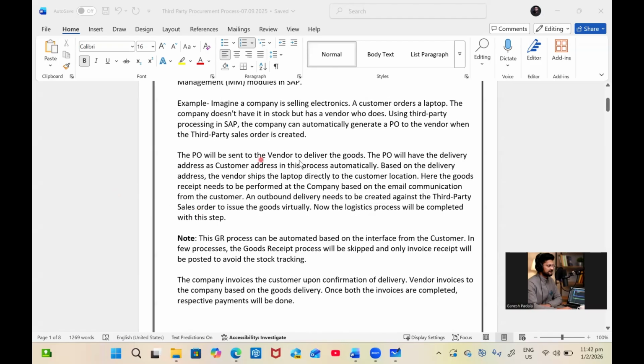The PO will be sent to the vendor to deliver the goods, and the PO will have the customer address as the delivery address in the shipping processing. So that will be processed automatically, and based on the delivery address, the vendor ships the laptop directly to the customer location.